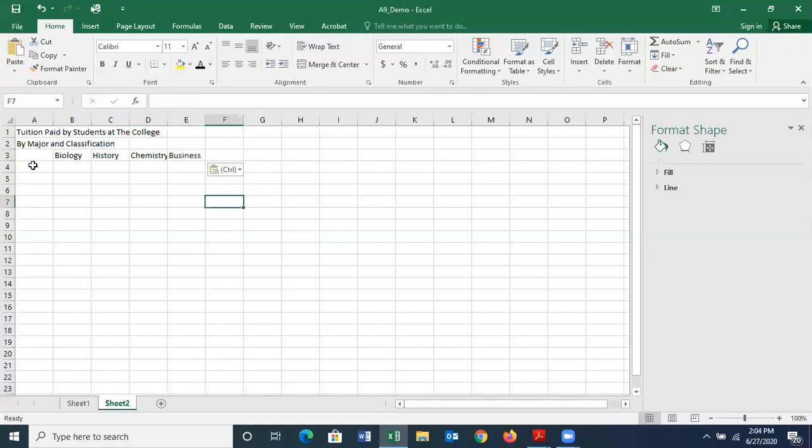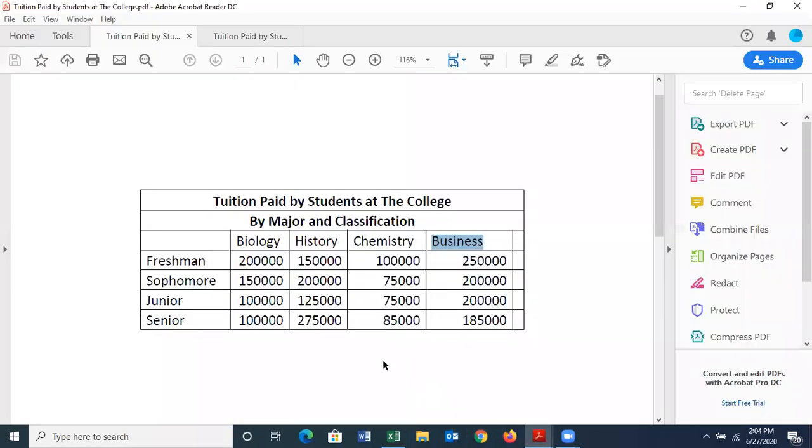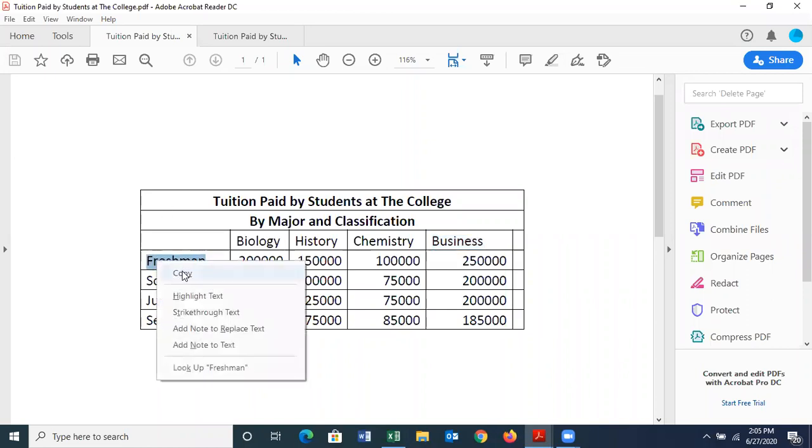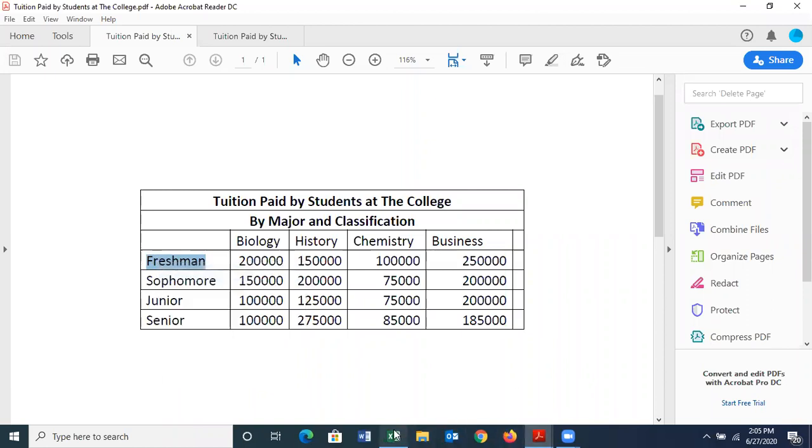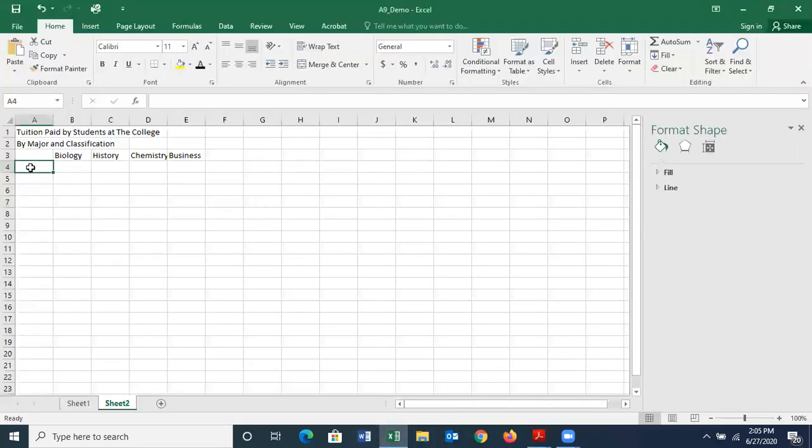And then for the subtitles which are laid out vertically, that's this one right here. Freshman will be in cell A4. This is A1, A2, A through A4. And this has to do with the classifications. Cell A4.